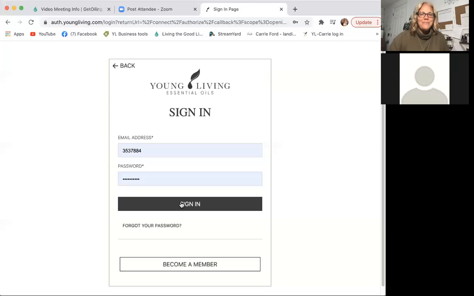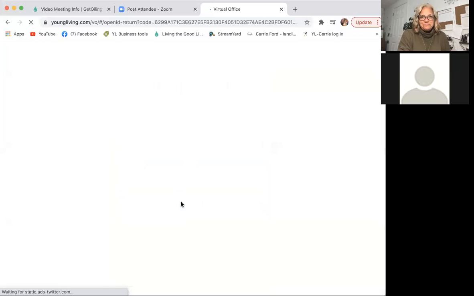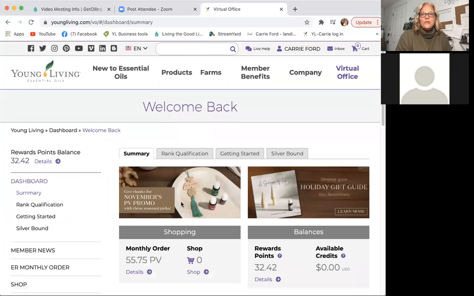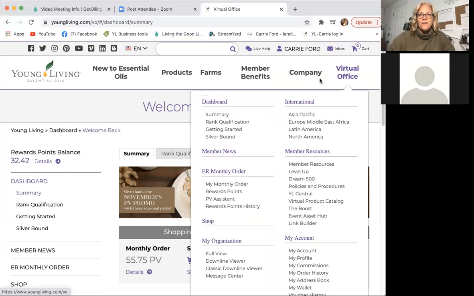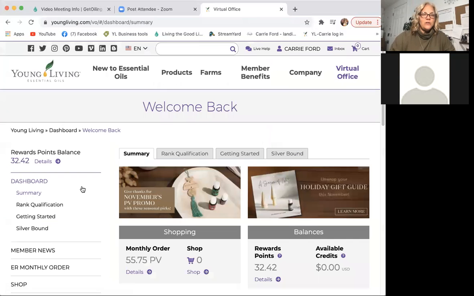All right, so we're going to sign in, and you're going to come to this page right here. So this is your virtual office. If you don't see this left side of the screen over here, then you can just hit virtual office and go to your dashboard over here. But this is our dashboard.